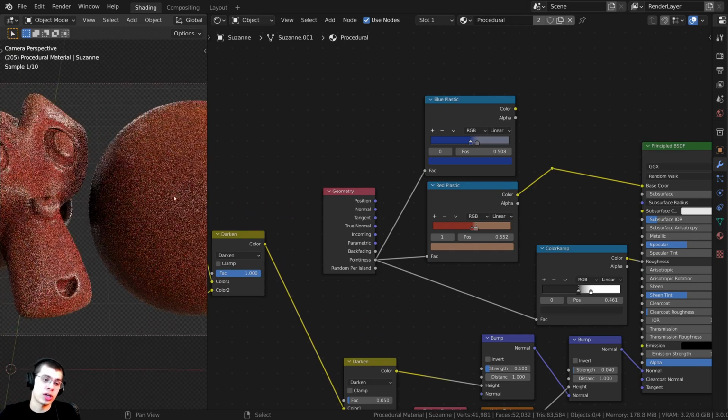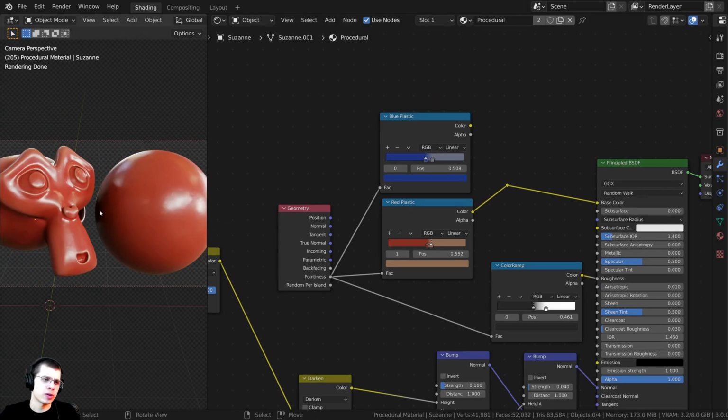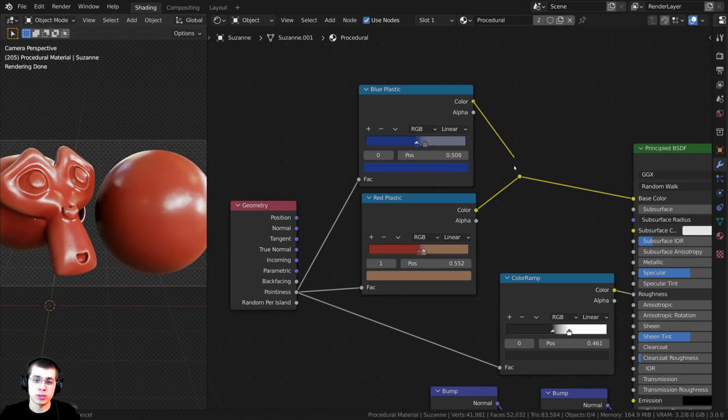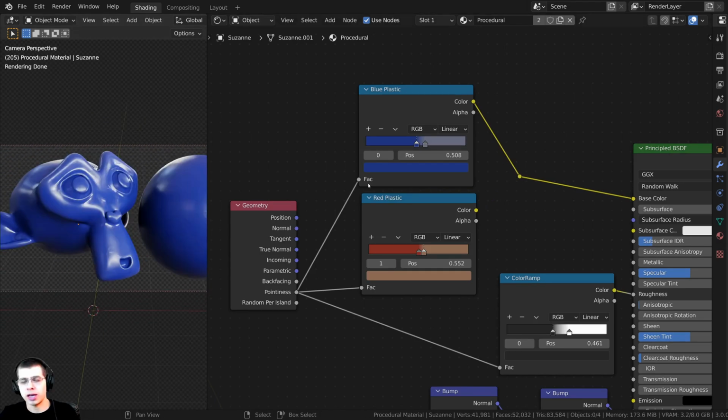And then also you can change the color of the plastic. So I think red looks pretty nice, but you could also change it to blue. So I'll show you how to set this up as well. And of course you could create any plastic color that you wanted.